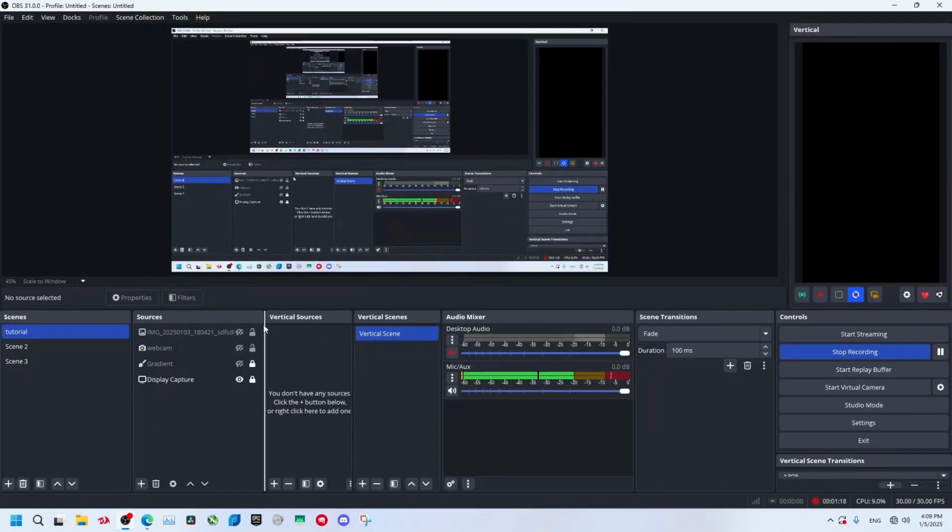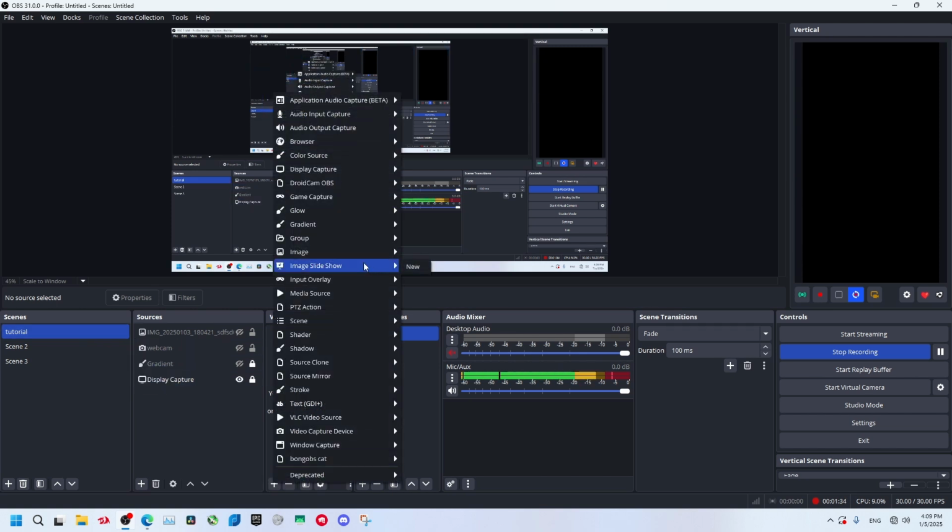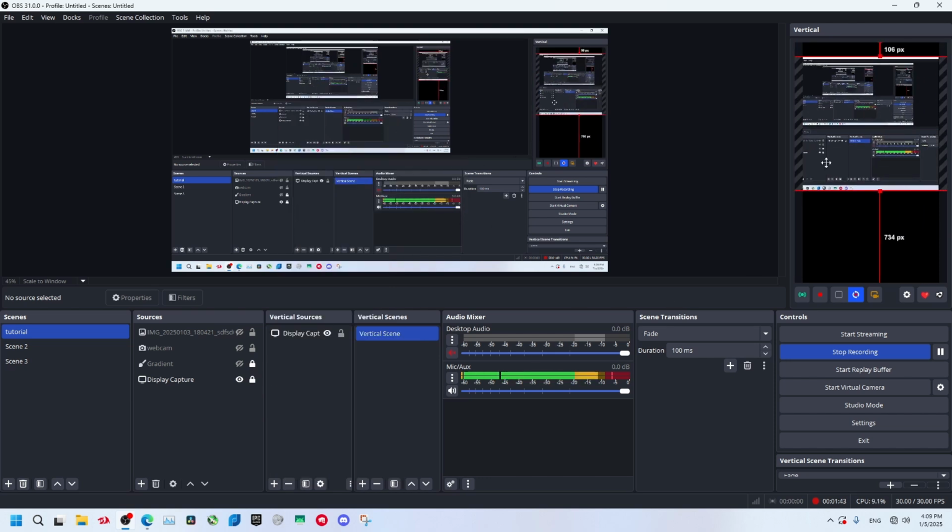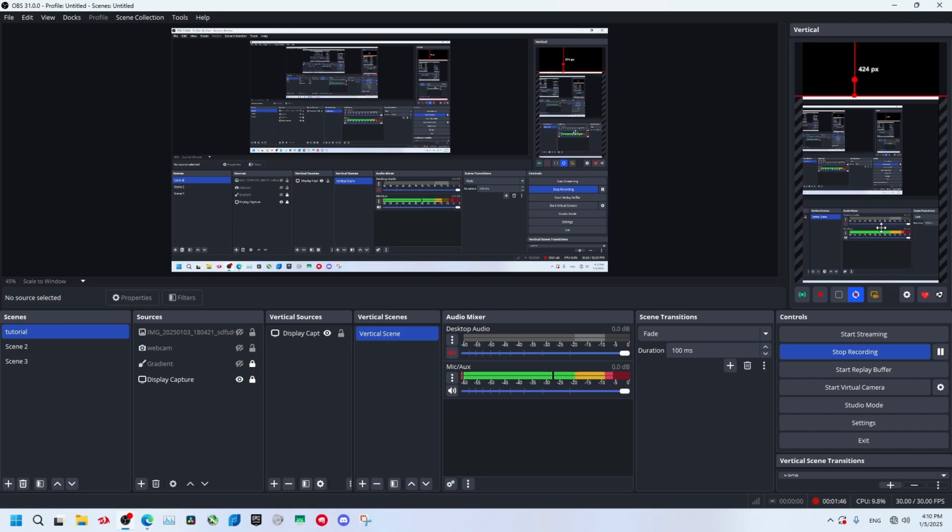So now we have multiple scenes and multiple sources. So vertical scenes, vertical sources, vertical preview and its own settings. So let's say for example, let's take this display capture and add it to vertical source. Vertical source, display capture. Okay, now we can add it. This is going to be its own preview.